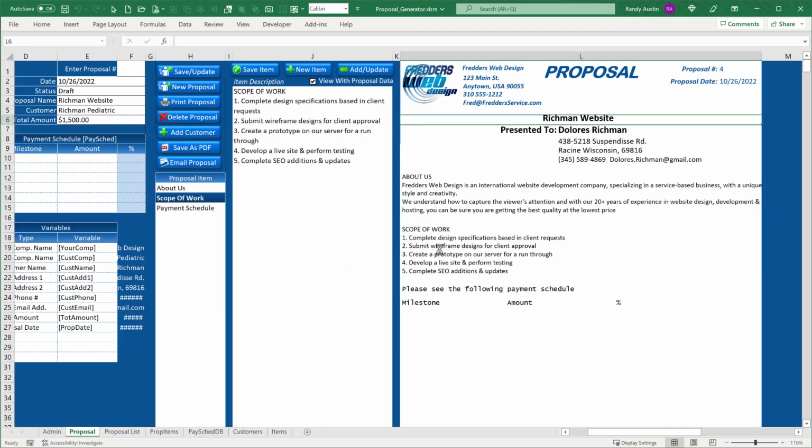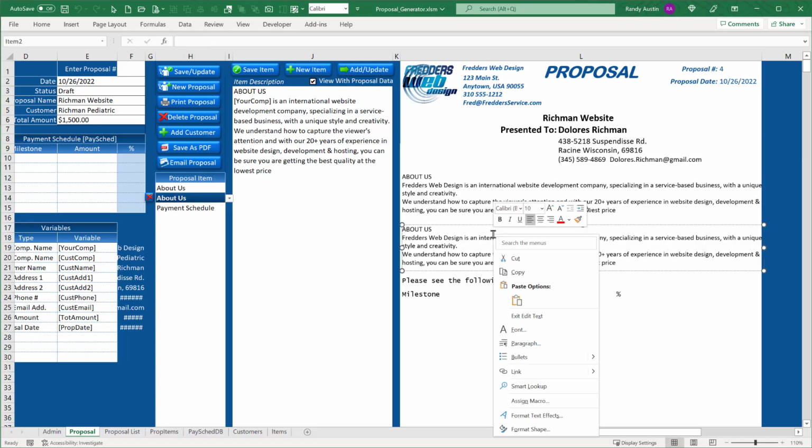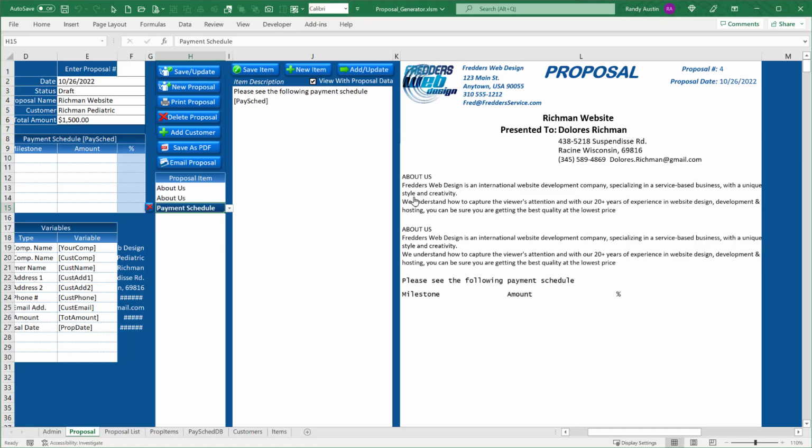For example, if I make an update to this scope of work, I know that shape 2 already exists, right? So all I need to do is update it to about us, right? So shape 2 is going to change to about us. However, what about the fourth one? 1, 2, 3, but the fourth one doesn't exist.